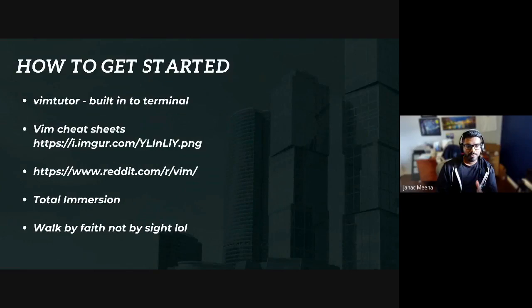So how would you get started? Vim Tutor is actually built into the terminal. On any Mac, and I think I checked Windows as well, if you type in Vim Tutor, it'll start up this Vim tutorial that's just built into the OS. There's also a bunch of cheat sheets, like the one I was showing earlier.